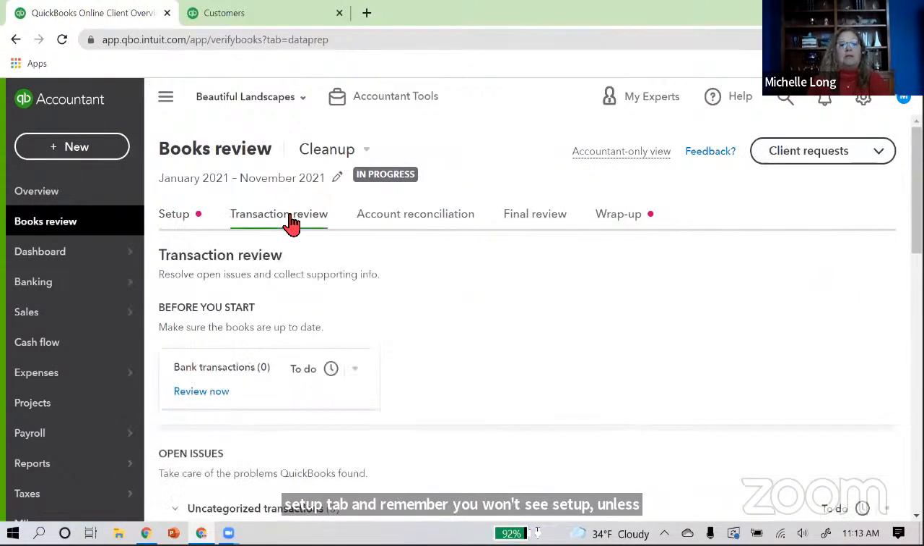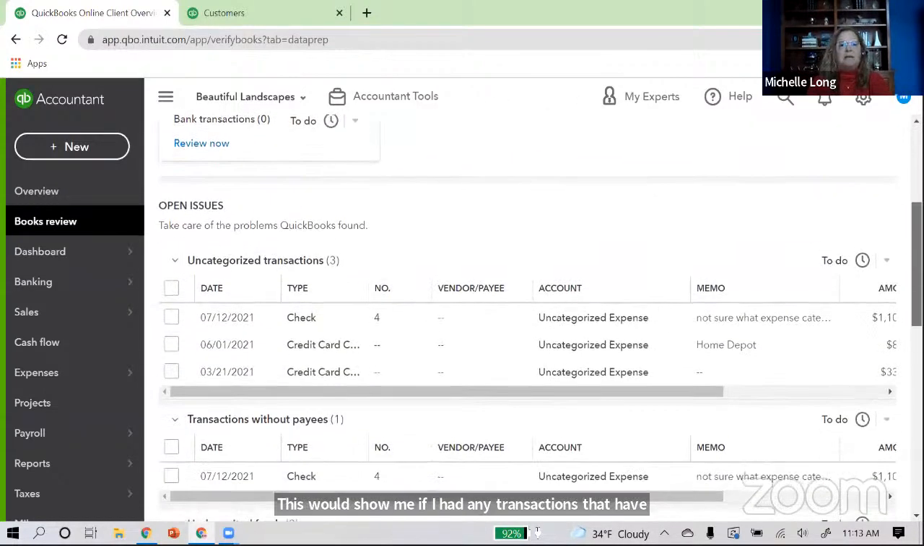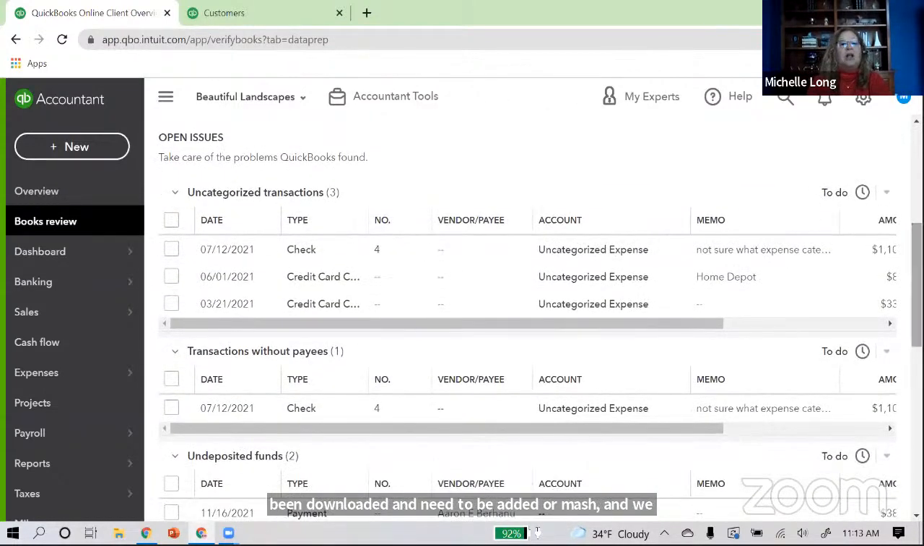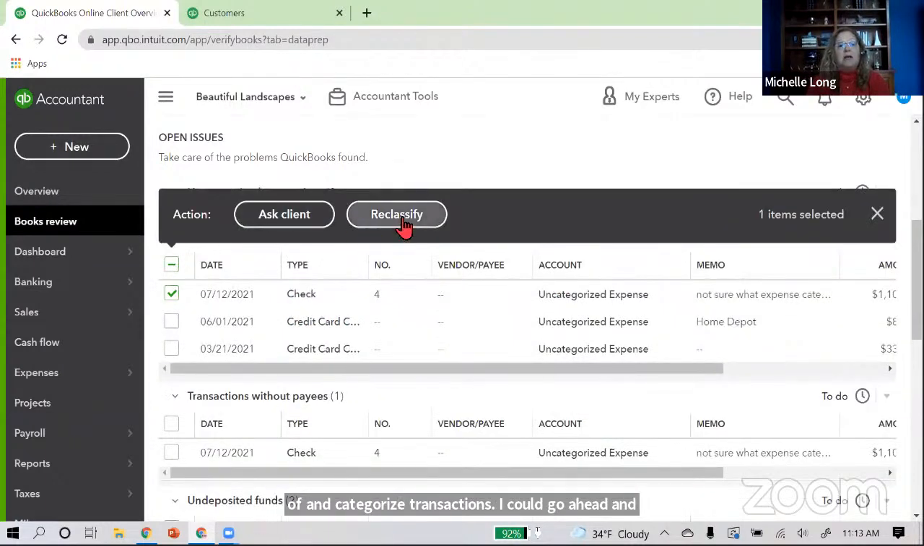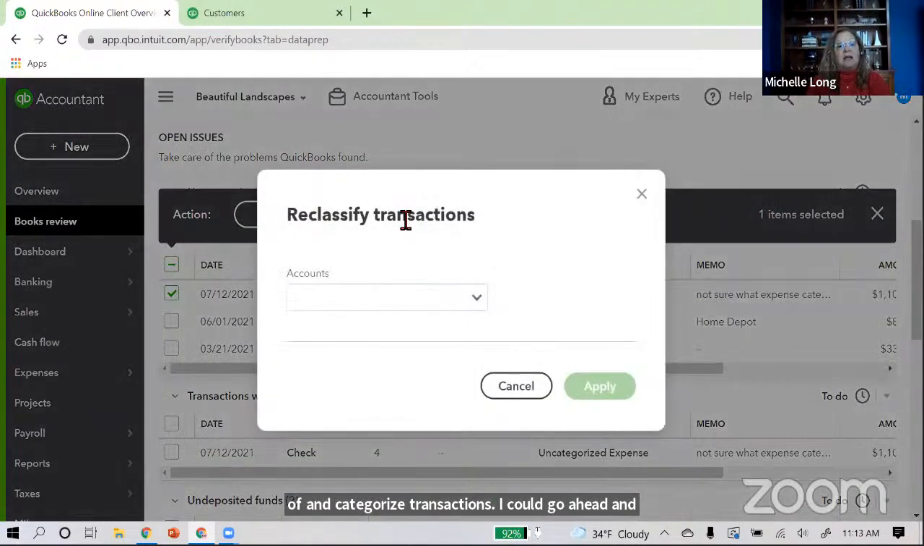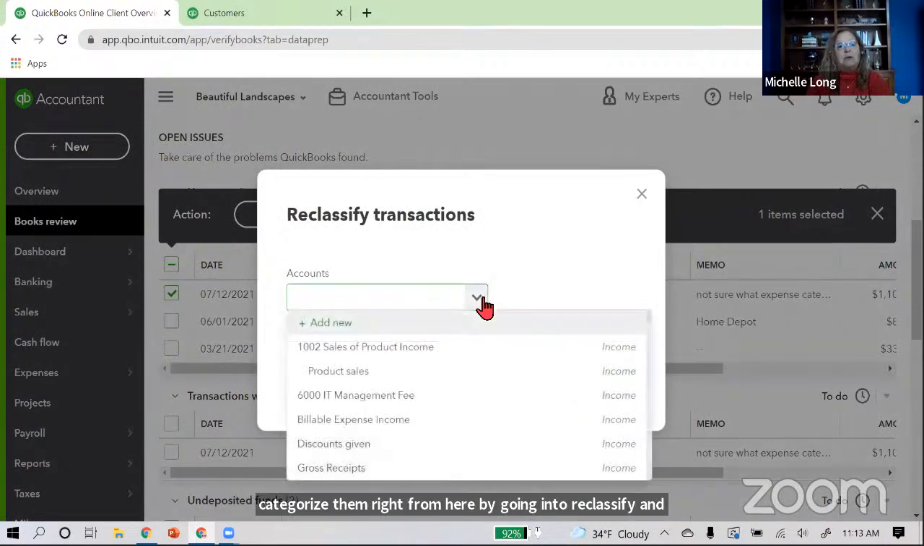So now when I go into transaction review, this would show me if I had any transactions that have been downloaded and need to be added or matched. We don't have any, but I love this next section. Look how it's highlighting things for us. Here's a bunch of uncategorized transactions. I could go ahead and categorize them right from here by going into reclassify and say, which account do I want to reclassify that to?